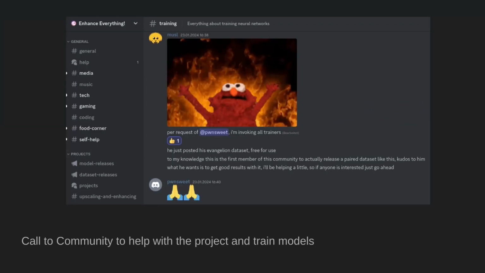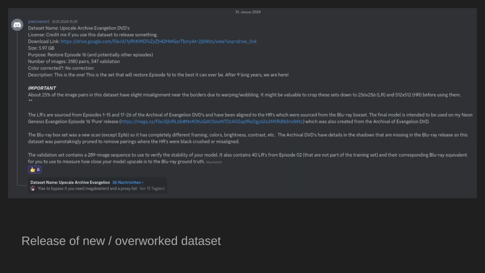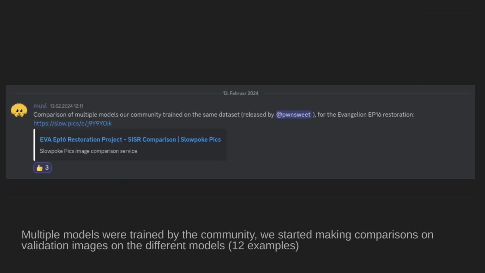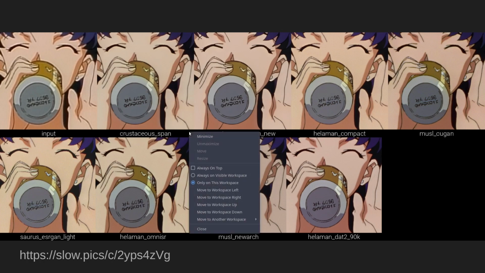So then there was a call for model trainers to train models on this. This started, picked up activity, just to show here. They talked about warping in the dataset and so forth. So they released a reworked dataset then. And then different people trained multiple upscaling models, which we then put together with some validation images to compare all of those models.